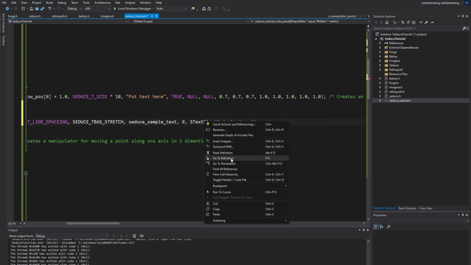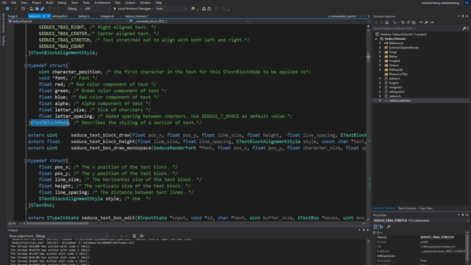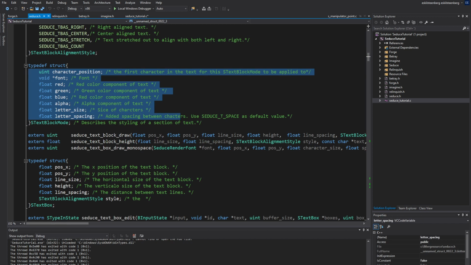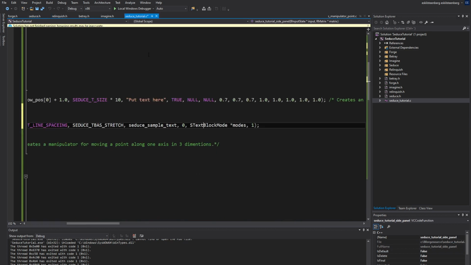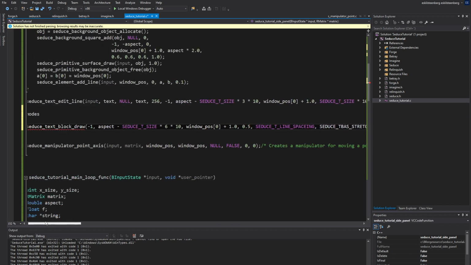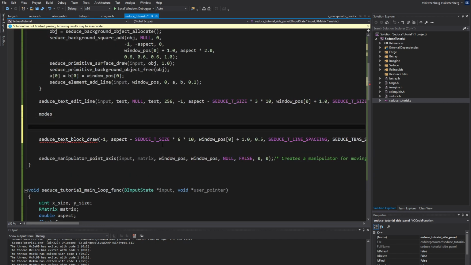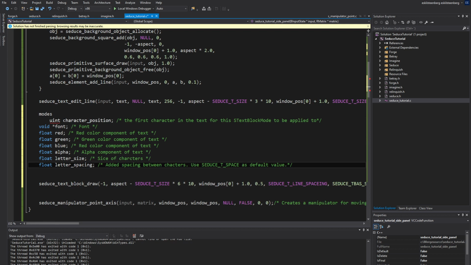And let's have a look at what this mode thing does. It gives you this. So why is this such a complicated structure? Because you can actually give lots and lots of different sizes. So you can have text where you change the size and color of the text in the middle of the text. So therefore you can't just give one value. So I'm going to copy this here.